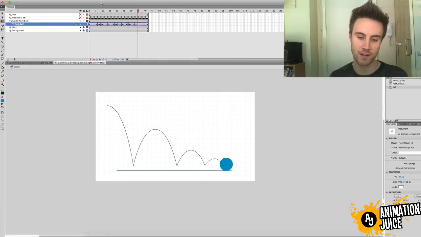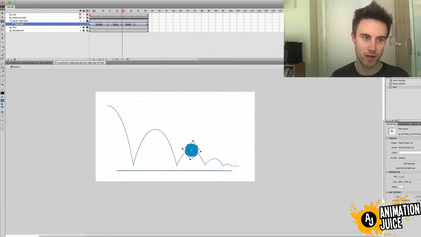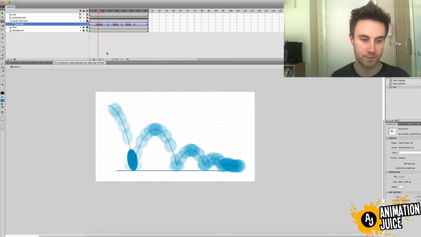Now that feels so much nicer. You know, there's a little bit of stretch on the way down, just a little bit between the first keyframe where there's no stretch, and as gravity starts to take effect, there's a little bit of stretch. It's not huge, but then we've got our really big, exaggerated stretch frame.